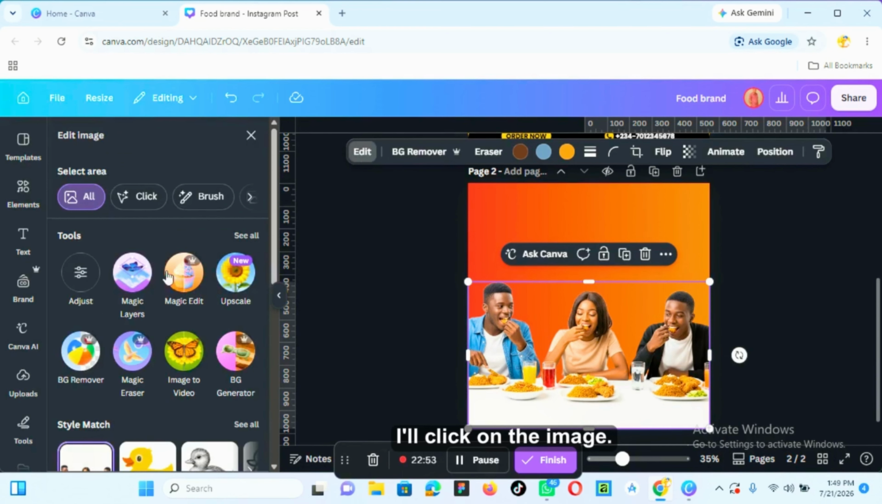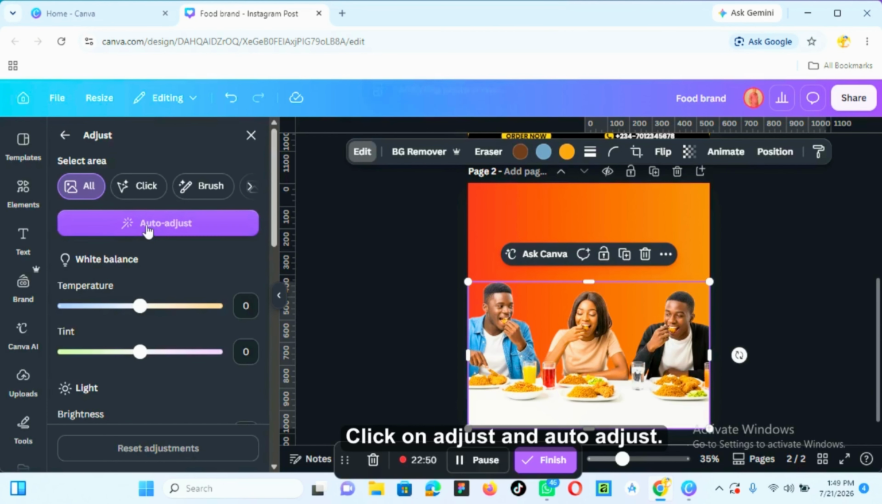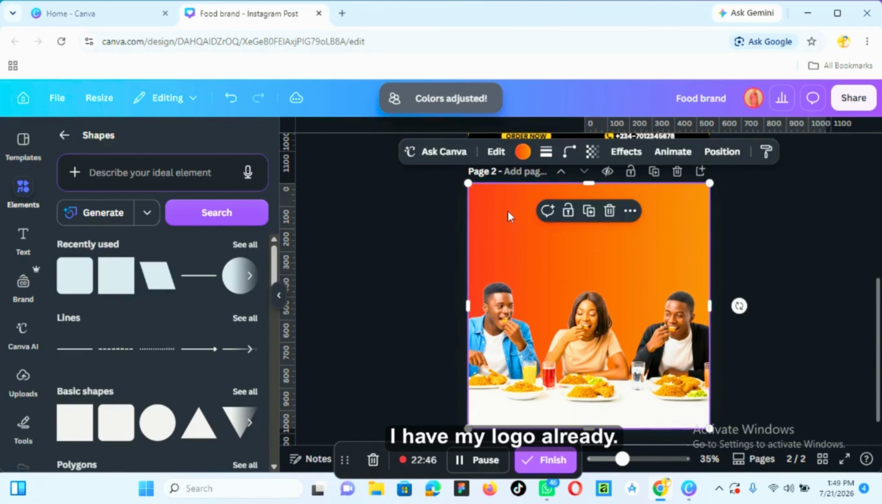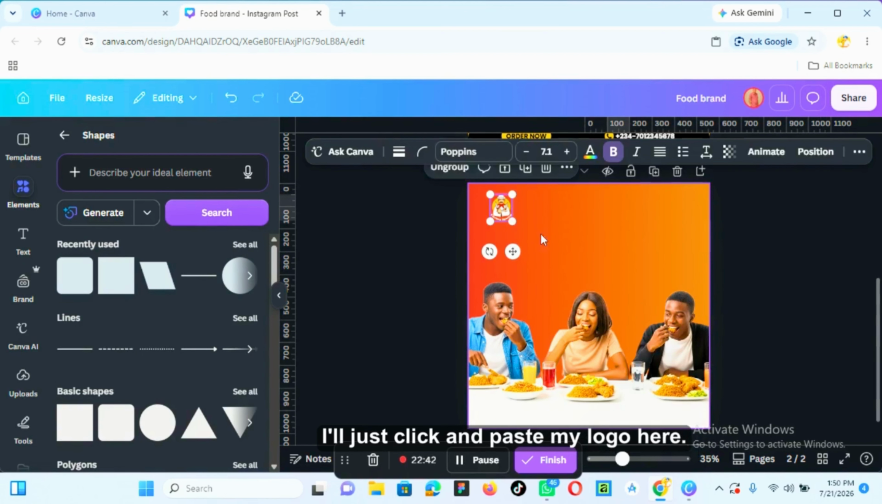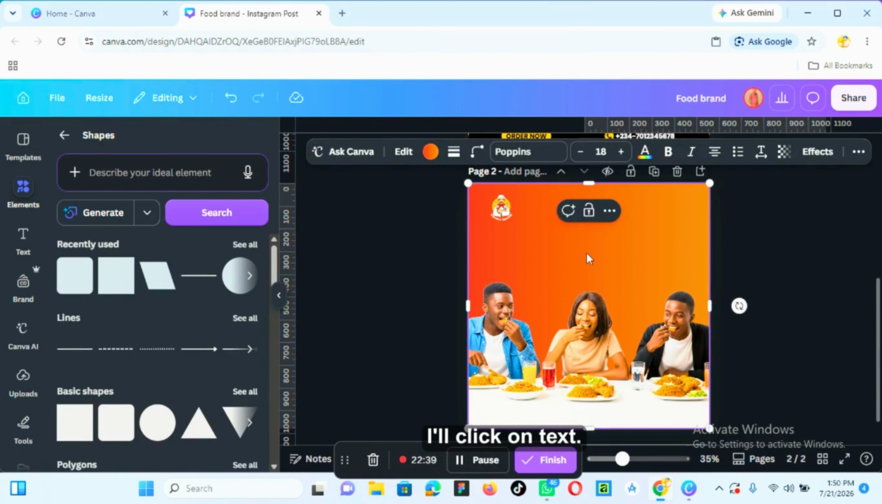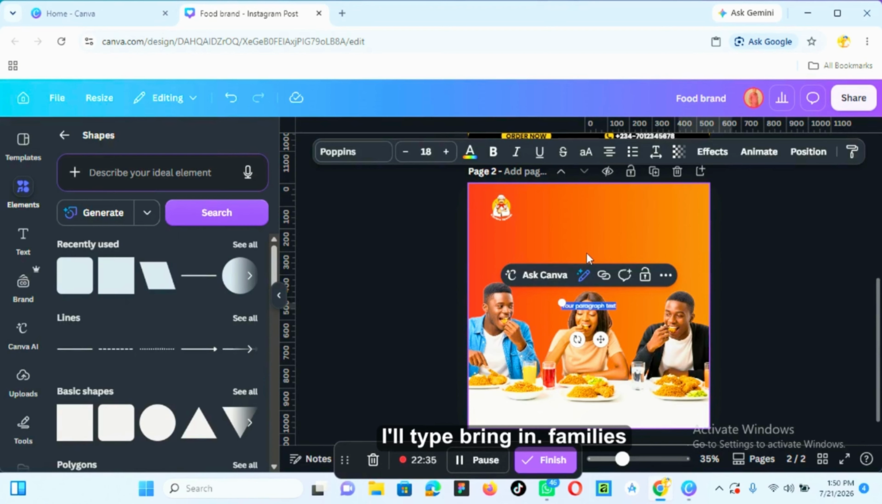I'll click on the image, click on adjust and auto adjust. I have my logo already. I'll just left click and paste my logo here. I'll click on text. I'll type bringing families together with one meal at a time.